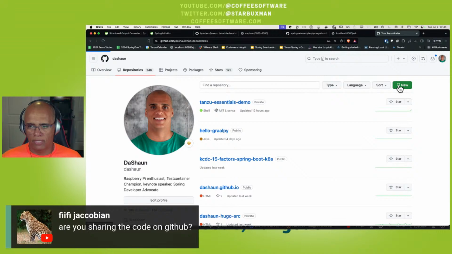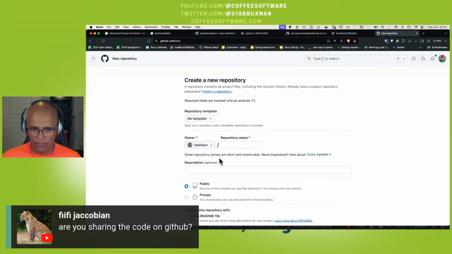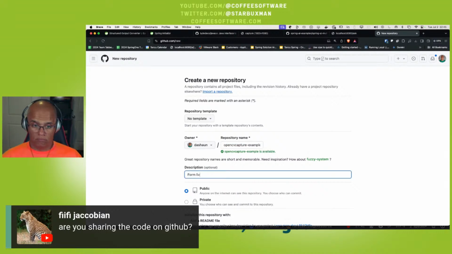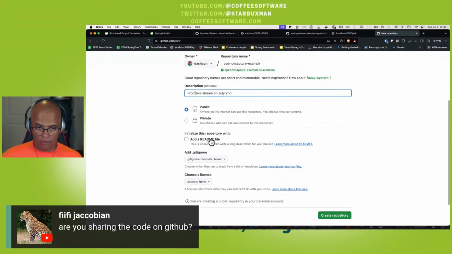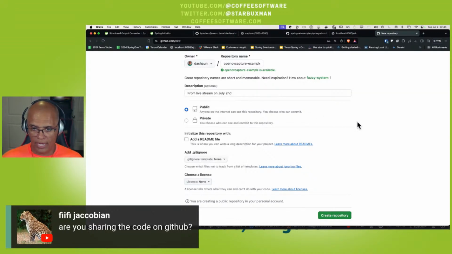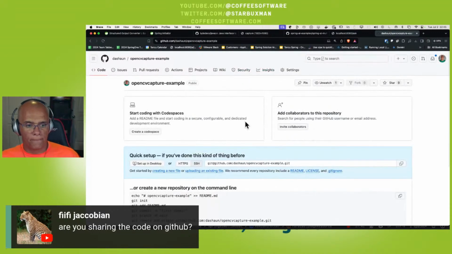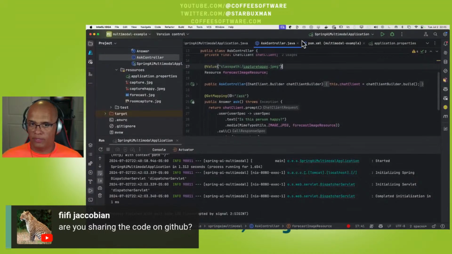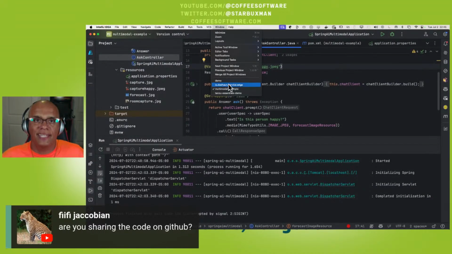Let's do a new one of these here. We're going to say this was the OpenCV capture example from the live stream on July 2nd. And yeah, we'll do that. Then we'll do this for that OpenCV one. Yeah, because that's the least I could do, right?